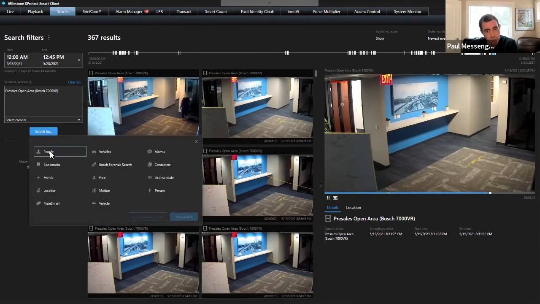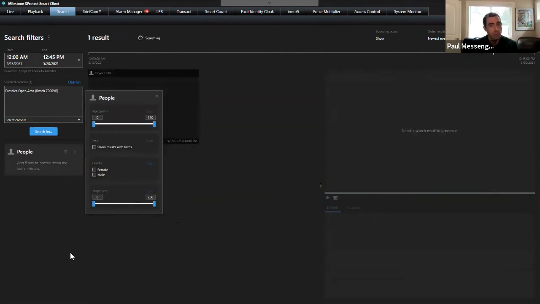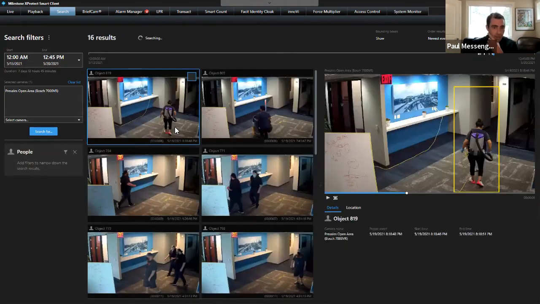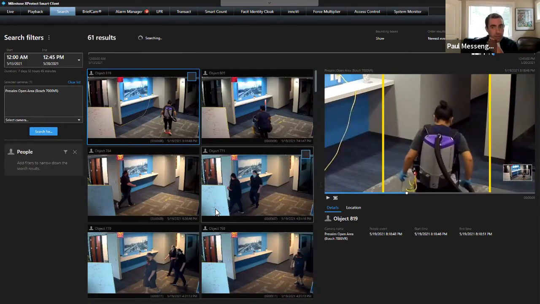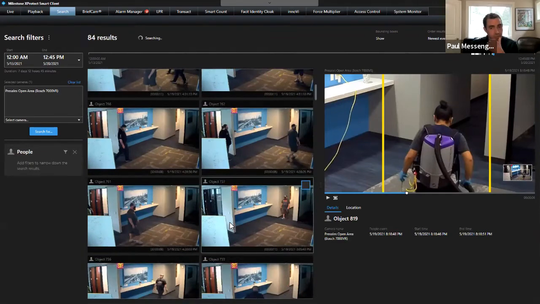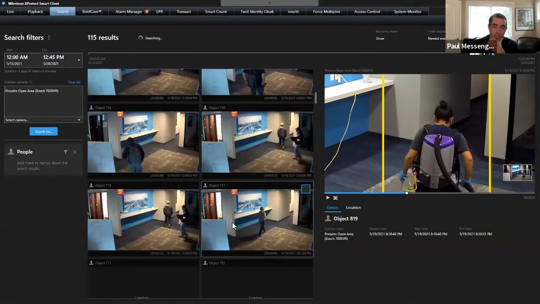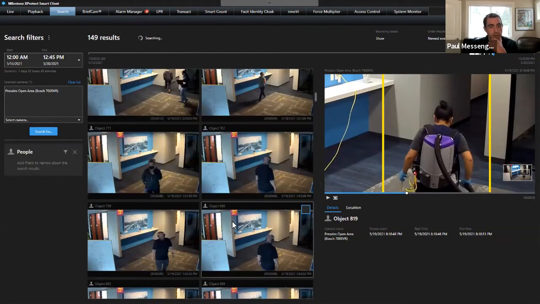But if I switch to just searching for people, what Milestone's now doing is pulling up the results of when Bosch sent us metadata saying, yes, that's a human being in the scene. Reducing the amount of false alarms, not making me look at empty thumbnails with lighting changes or shadows, and just optimizing my search experience. So that's what's basic and included.